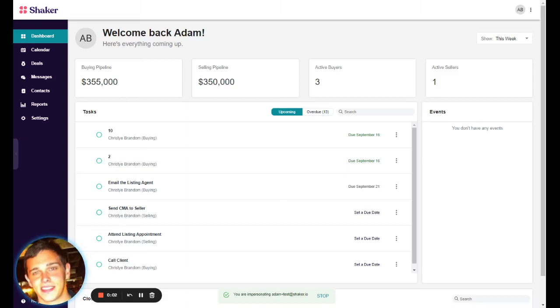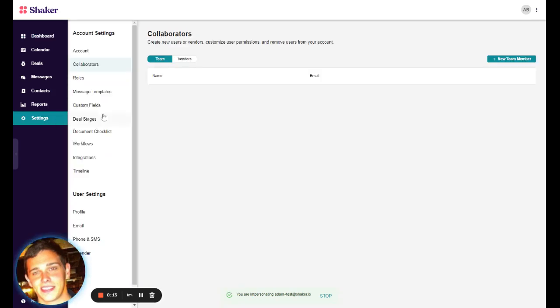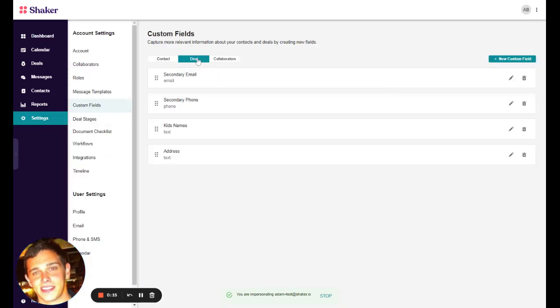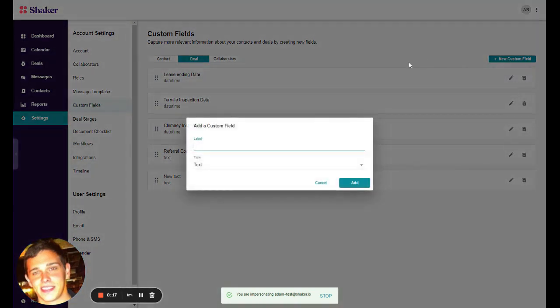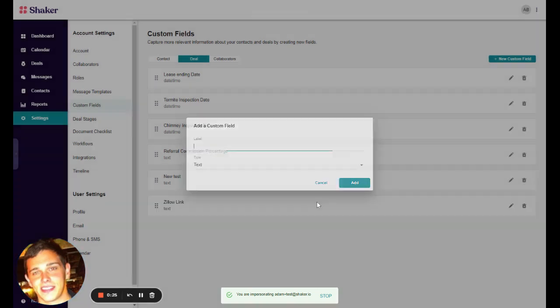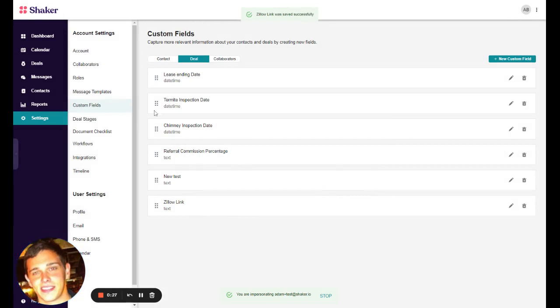Were you ever curious how to add custom fields that may contain links for emails that you may want to send to your clients? Well, here's a quick tip. If we go into our settings and create a custom field for a deal that we want to link to maybe their listing on Zillow, we can put in Zillow link. We'll make that a text type field. We have a couple of options here.